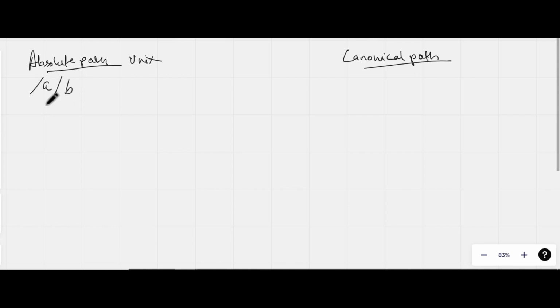What does this mean in the Unix file system? The first slash represents the root directory, right? And A is the subdirectory in the root directory and B is the subdirectory in the directory A. So the directory tree will look something like first the root directory, then A, and inside A we have B, or it can be a file as well. Now the canonical representation for this absolute path will be /a/b.